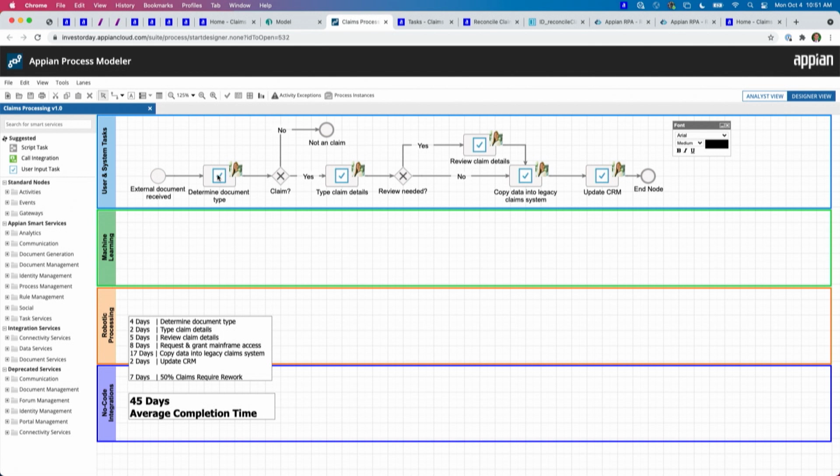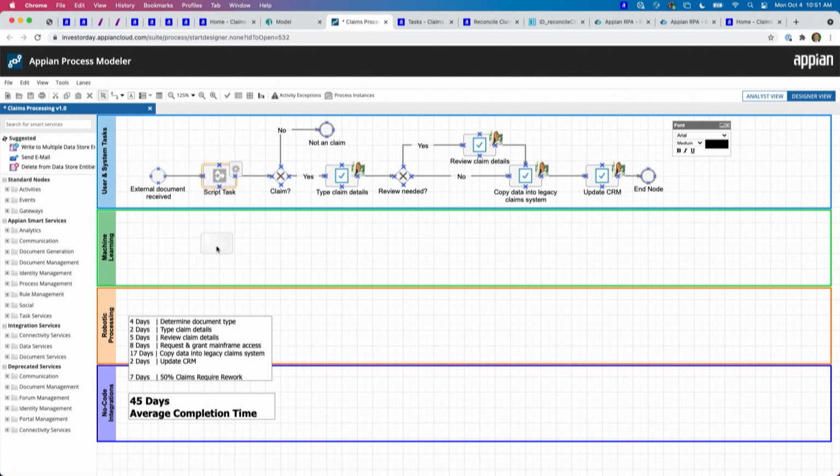We begin with the determine document type step, where again, a person is looking at the claims document and they're really just classifying it as a claim or something else. This is something that can be easily automated through Appian's artificial intelligence that with virtually 100% accuracy, it's able to classify documents like this without a person being involved. And so we're going to free up this person, remove them from the process, and instead we're going to drag out an activity for us to systematically classify the document using AI.